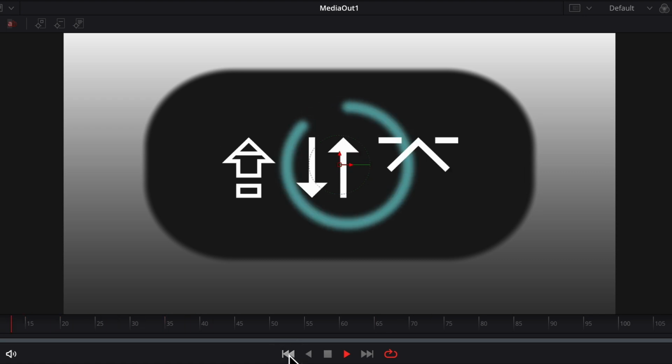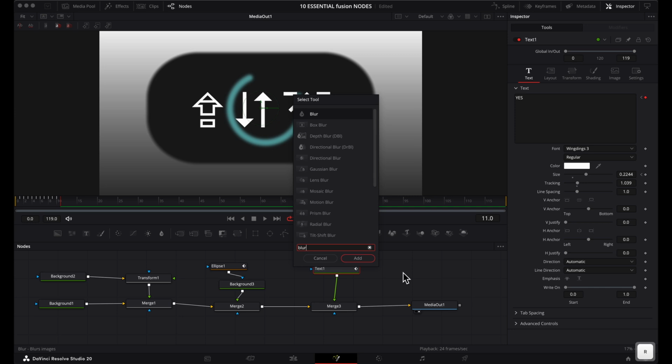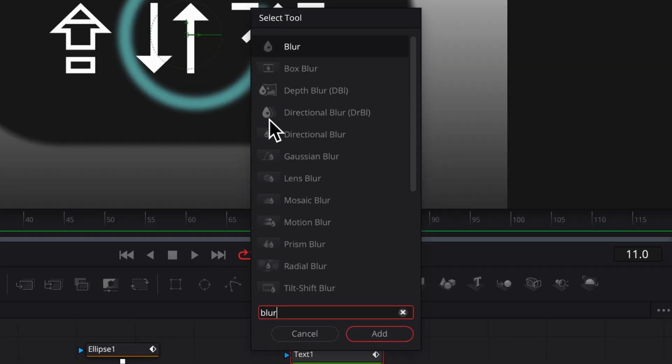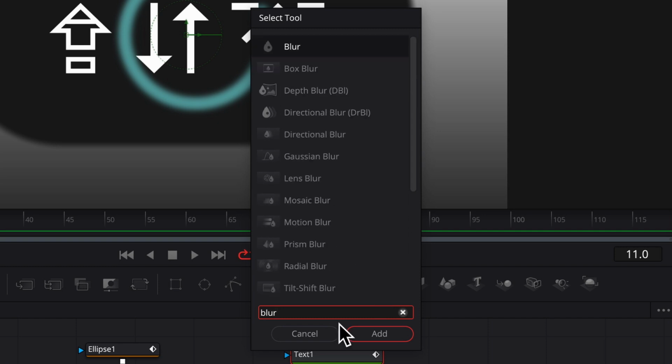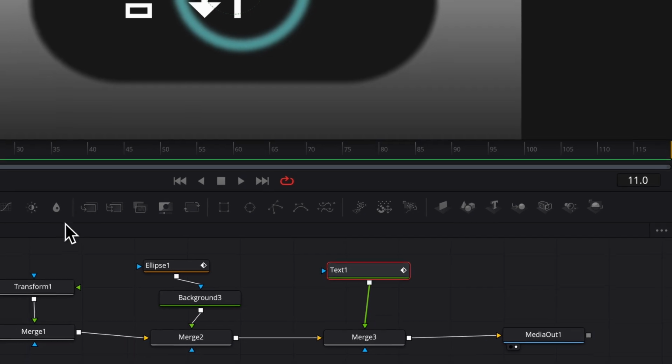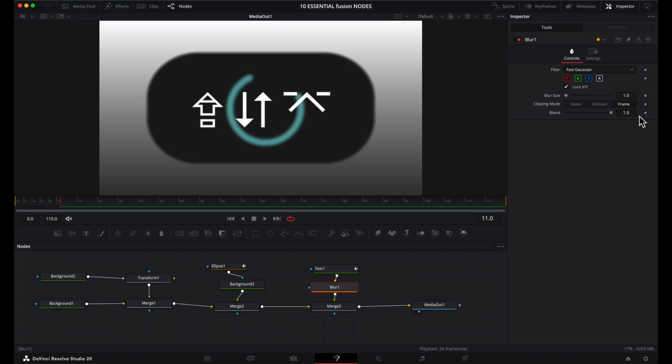Let's take it up another level and add some other elements to the text. If you type blur into the node search list, you'll see there are many different types of blur that you can use, and it's definitely worth going through each of these and seeing what they do. For this example, we're just going to grab the basic blur node that you can also access from the toolbar. Let's put that between the text and the merge node and bring the blur size up to about 8.